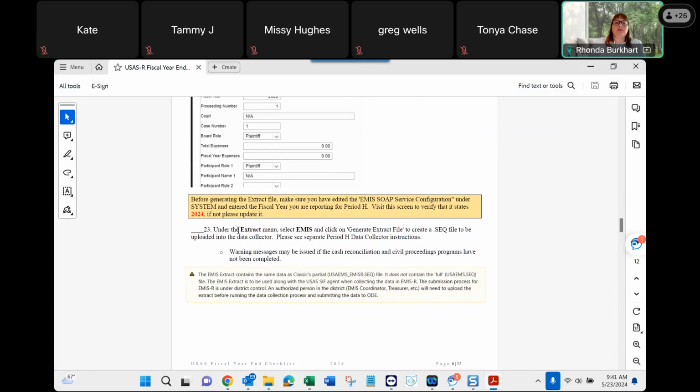Okay. And then under the extract menu, select EMIS and click on generate extract file. That's going to create an SEQ sequential file to be uploaded into the data collector. And then we have data collector instructions, or many districts ask us to assist them with loading those. And of course, we don't mind at all. It tends to be confusing.